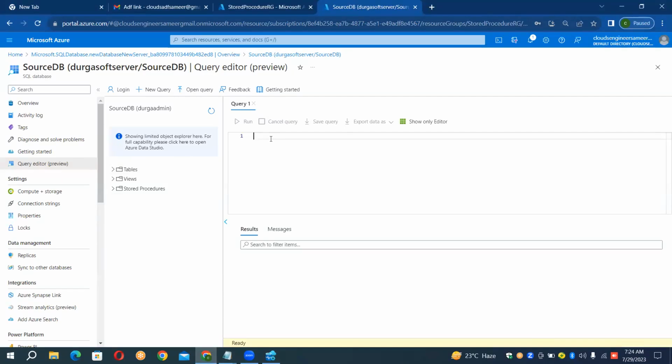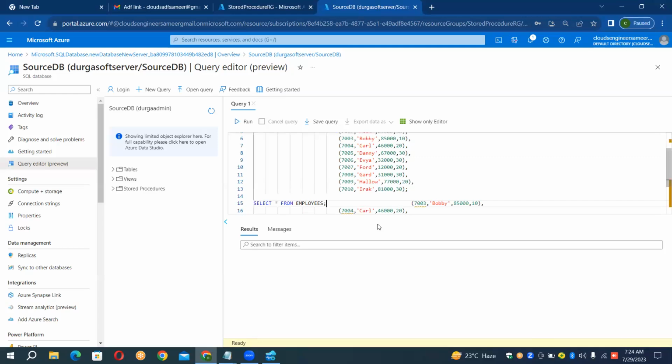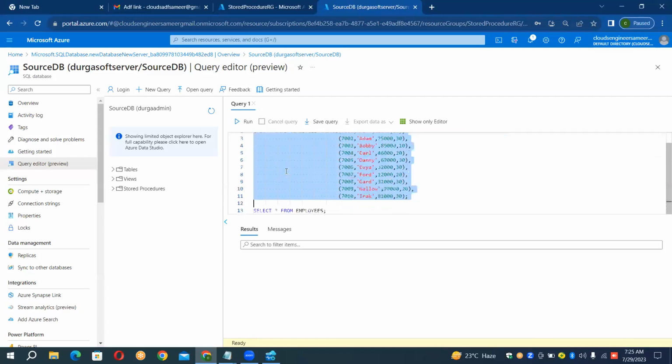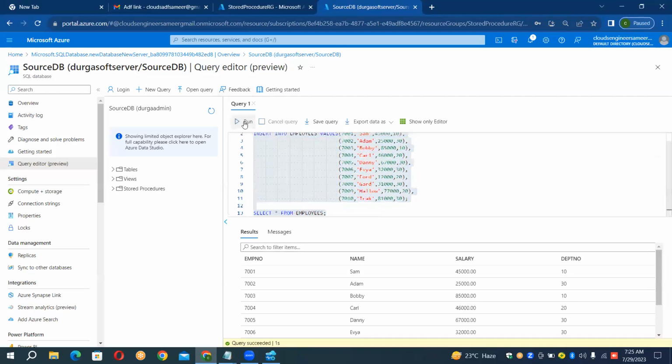So now, just a minute. Create a table employees: EMPNO integer, name varchar 20 is the size, salary decimal 7,2, department number is integer. So this is the table I'm creating with all the rows. So I have some rows here. Can you see here? So just run this and select star from employees. So now, guys, this table is created.